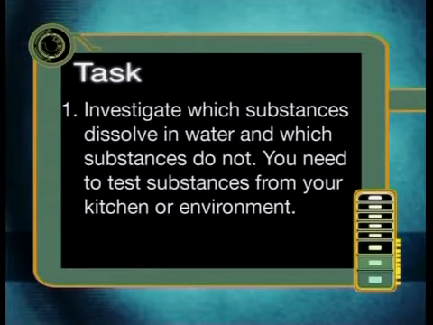Investigate which substances dissolve in water and which substances do not. You need to test substances from your kitchen or environment. Try to categorize what kinds of things dissolve in water and what things do not. Once you have conducted your investigation, remember to write a report in which you discuss your method and results. See if you can explain why water is able to dissolve substances like table salt, but not chalk, by referring to the microscopic model of matter.